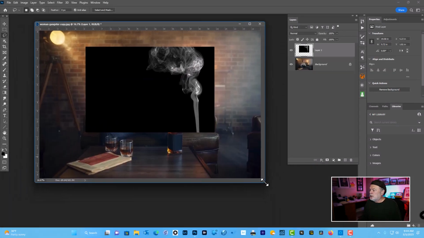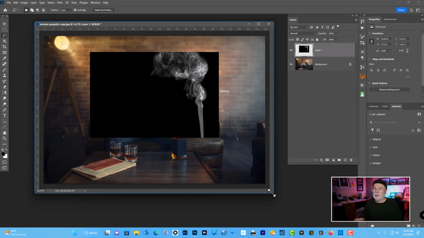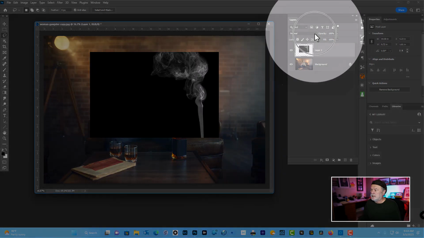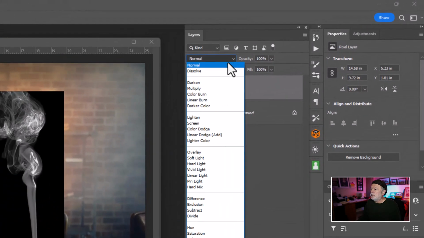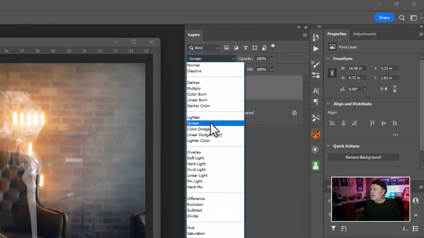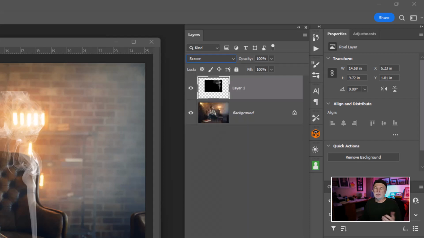And when you're working with overlays that have a black background, generally things like smoke and fire, some other objects, they have a black background. And what you do is you change your blending mode over here on that layer to screen. Screen will get rid of all the black and just leaves the objects there for you.